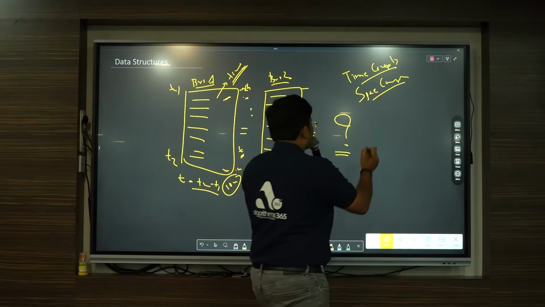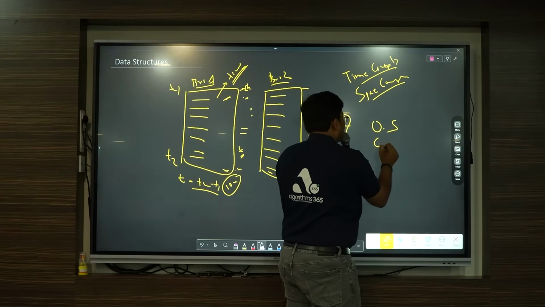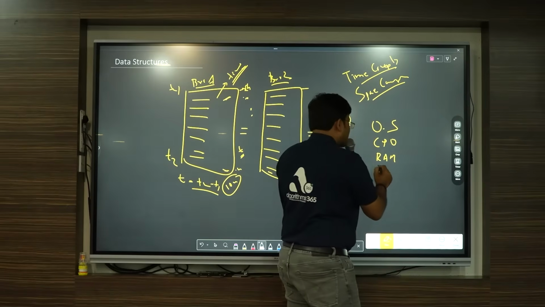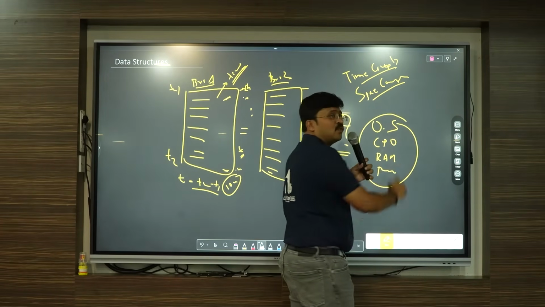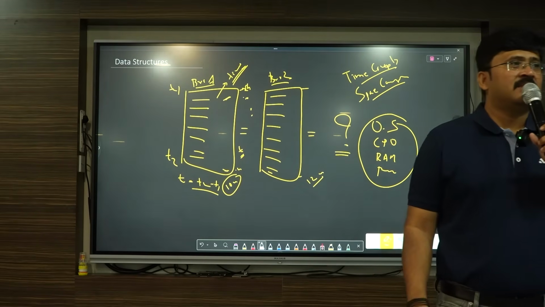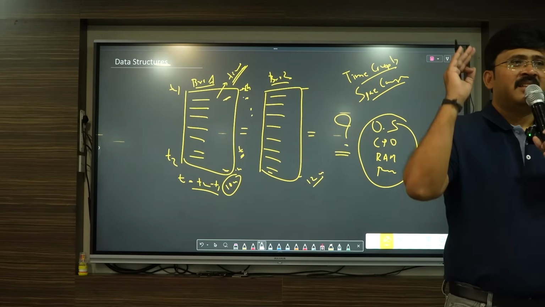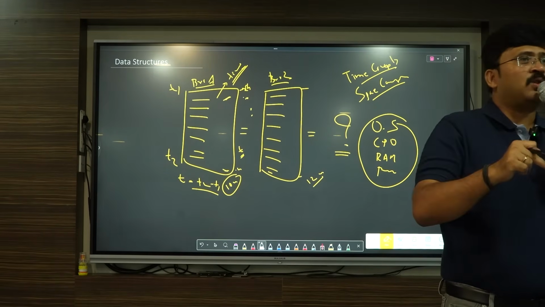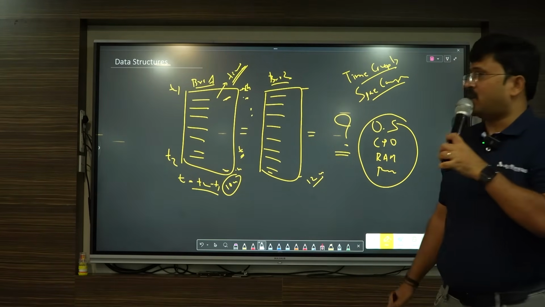So many factors. Operating system, CPU, RAM, right? What other processes are running on that? All of those factor into the time. Agreed? I cannot go and run the program and measure the time. That technique is ruled out.